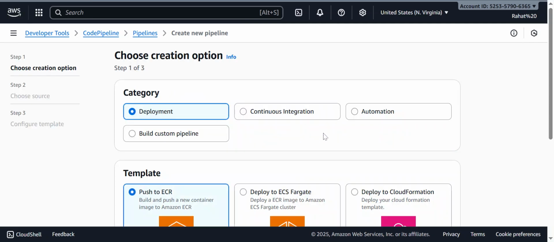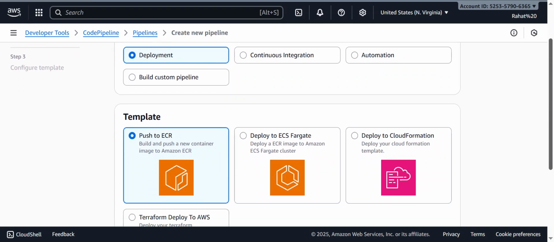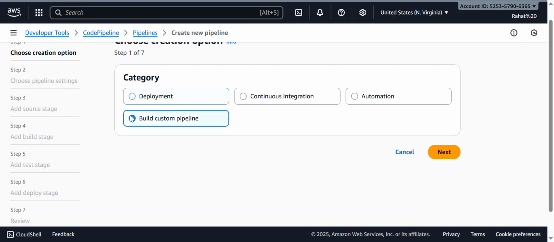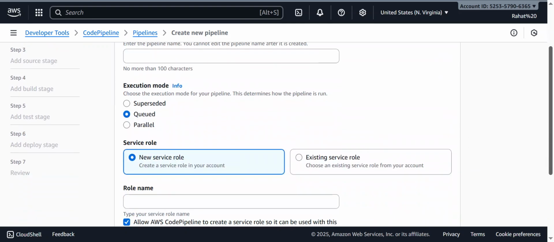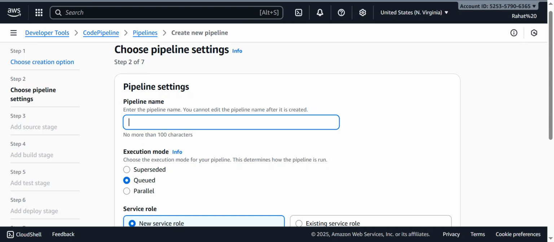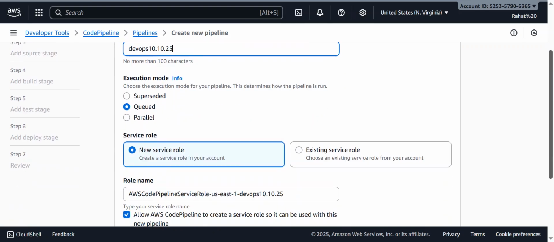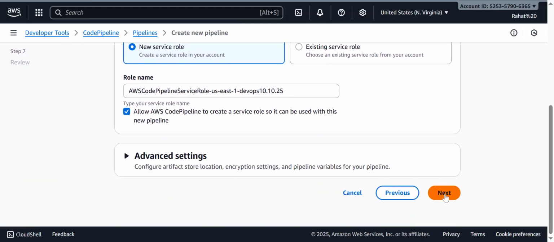That's the previous one, and it's asking how we're going to use our pipeline. We're going to use it for deployment. We're going to use the custom pipeline as well. Let's see, next, and then we're going to give the name of the pipeline, DevOps. We're going to use the same name as the bucket. Let's see if it's going to allow us or not. Okay, and then it will say create a new service role, and then we click next.